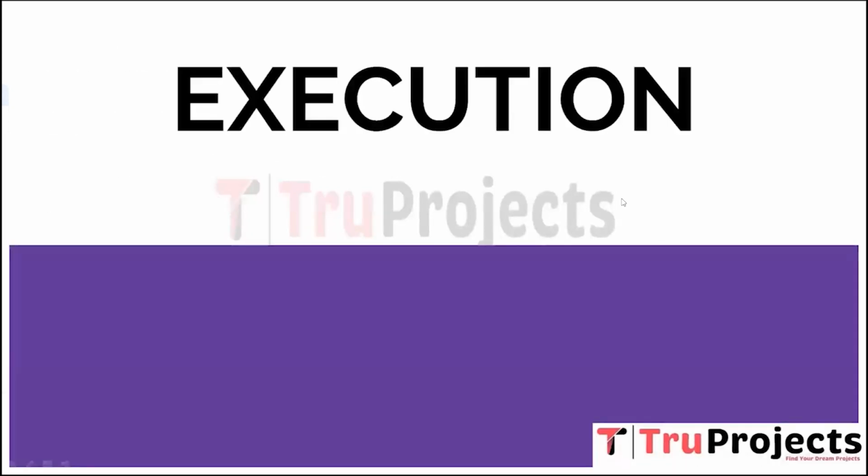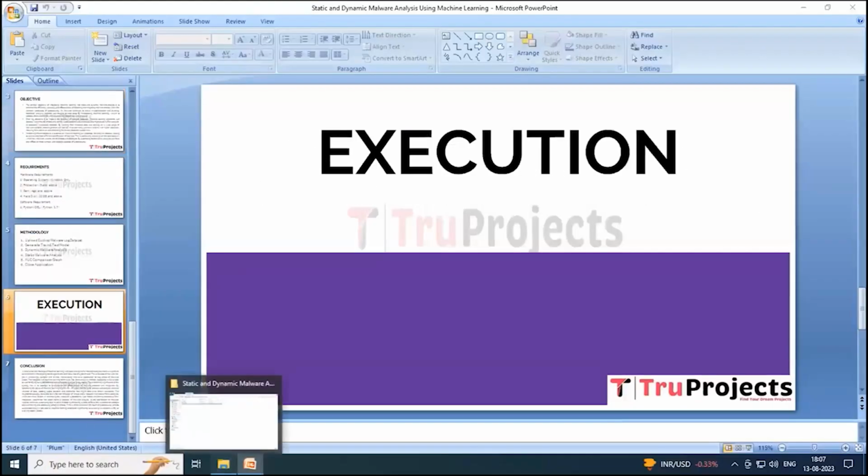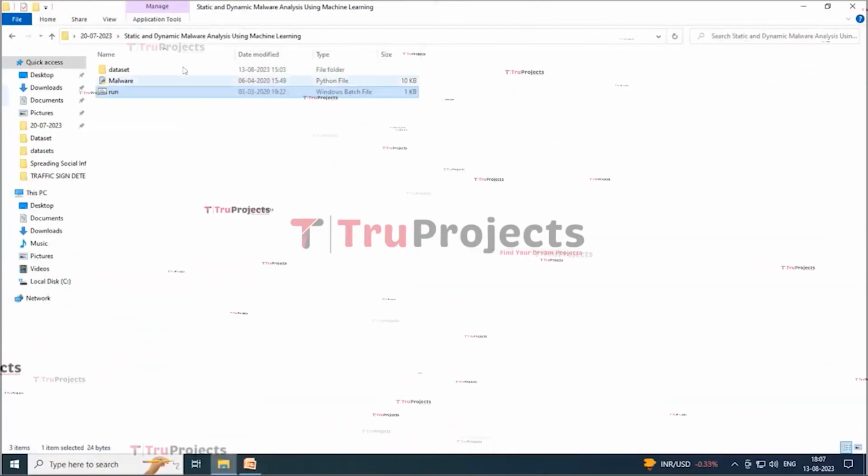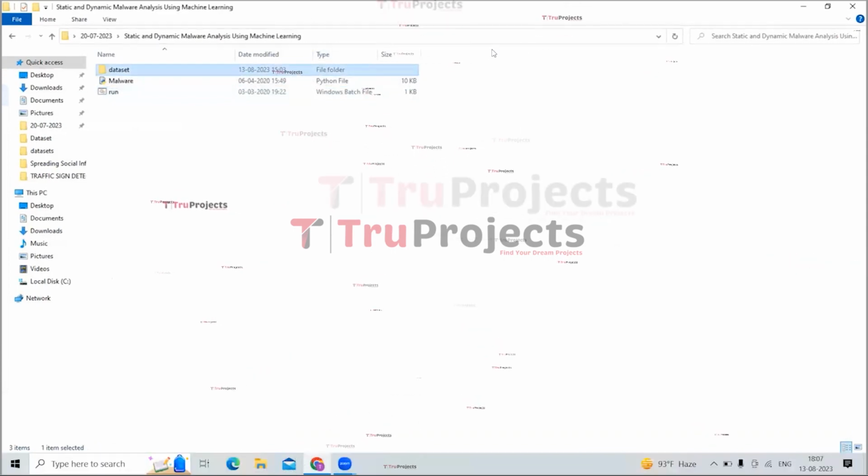So now, coming to the execution part, to execute the project, first we need to open the code folder. So here we have a folder named dataset.